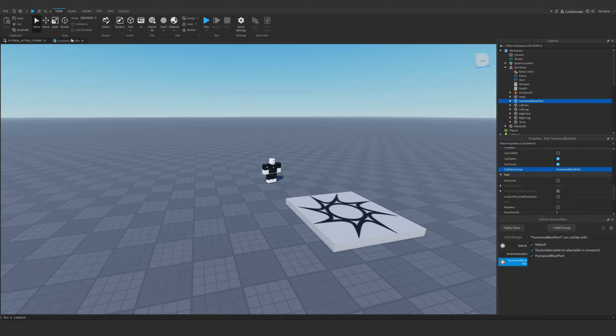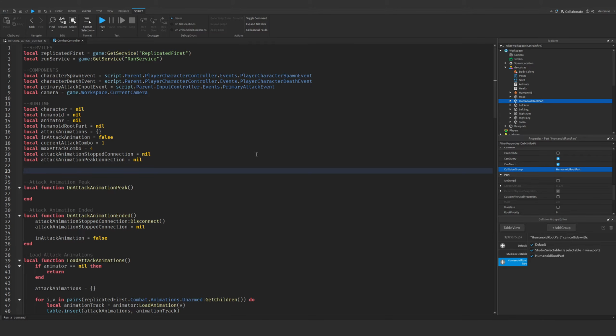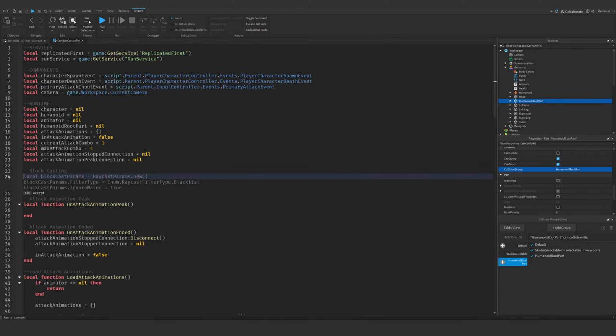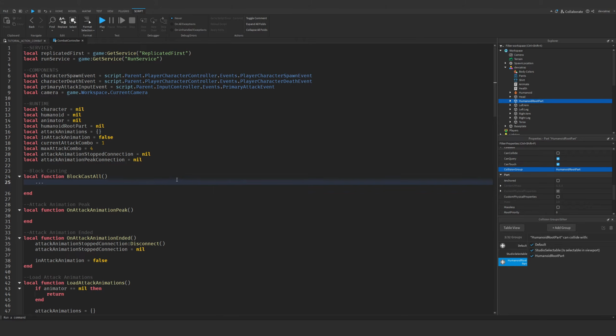Back to the script. Now the reason we made that collision group is because we'll be using block casting. Block casting, or shape casting, works similarly to ray casting, but instead of casting a ray, you cast a shape in a direction. And one of the parameters of ray casting is actually the collision group, and that's why we made it. This will make our code more performant. So we create a little helper function, call it blockCastAll. This function will return all possible enemies we can damage that are in front and close enough to our character.